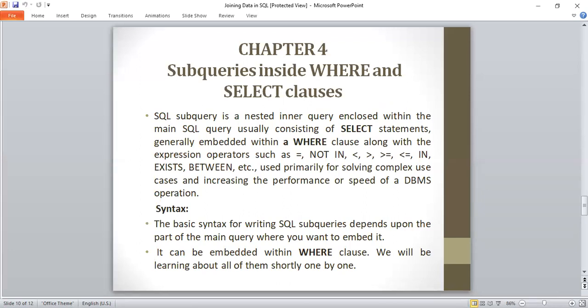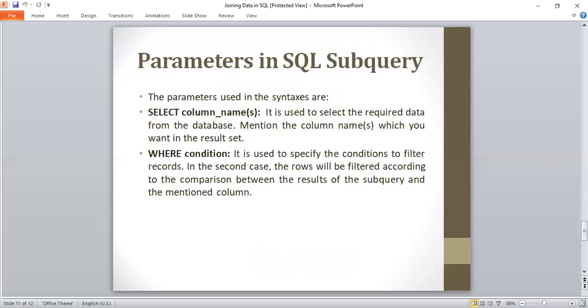want to embed it. It can be embedded within a where clause. We will be learning about all of them shortly one by one. Parameters in SQL subquery. The parameters used in the syntaxes are select column name. It is used to select the required data from the database. Mention the column name which you want in the result set. Where condition. It is used to specify the condition to filter records.